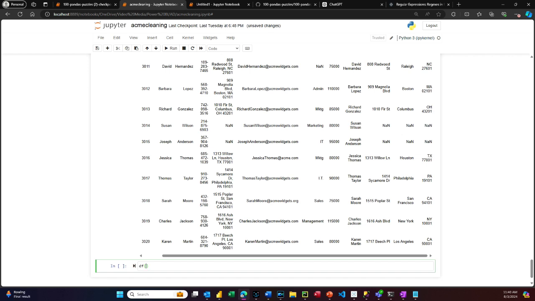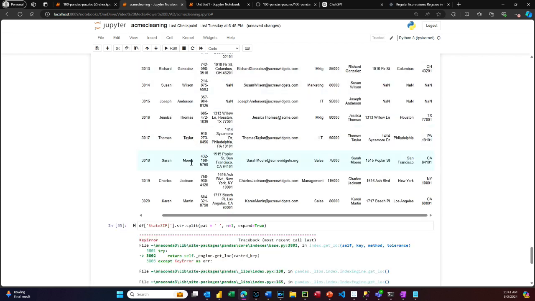So we'll say df state zip. And what I want to do there is I want to dot string dot split and then say pat equals space, comma, n equals 1, I think, and we'll expand equals true. And we'll run that. Nope, didn't like that.